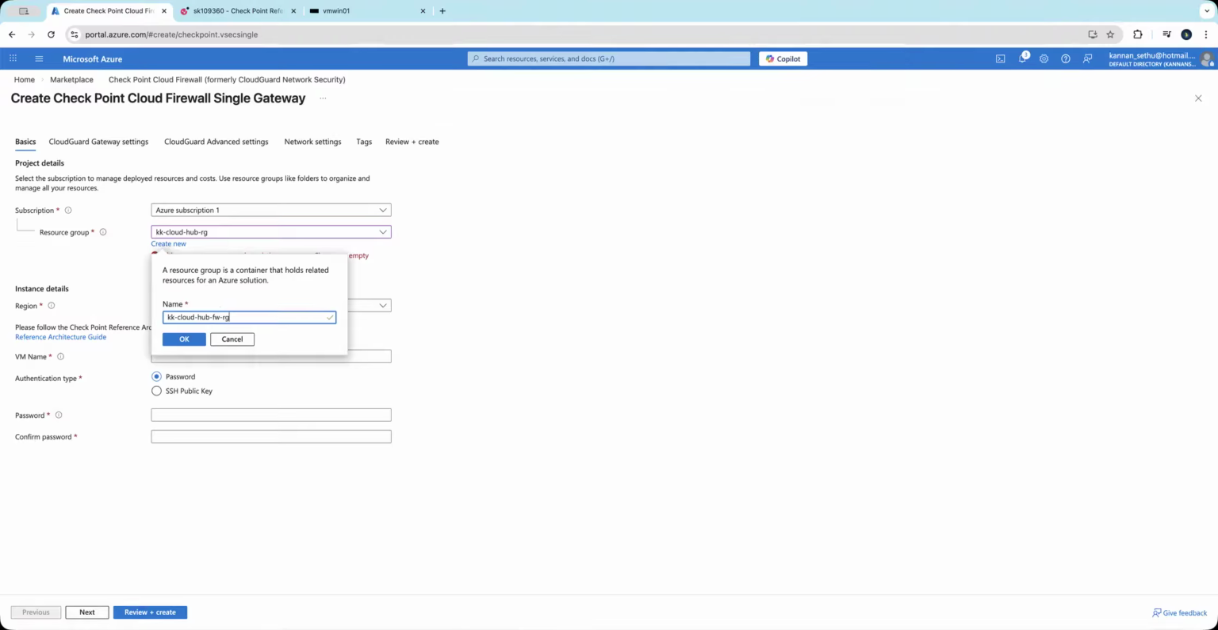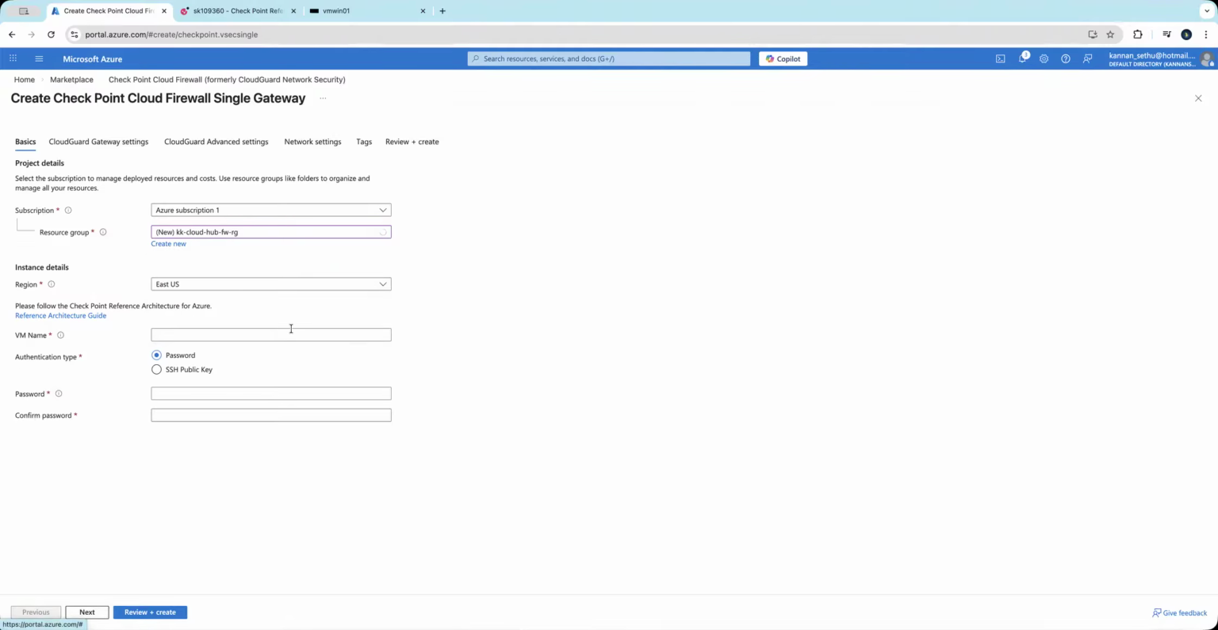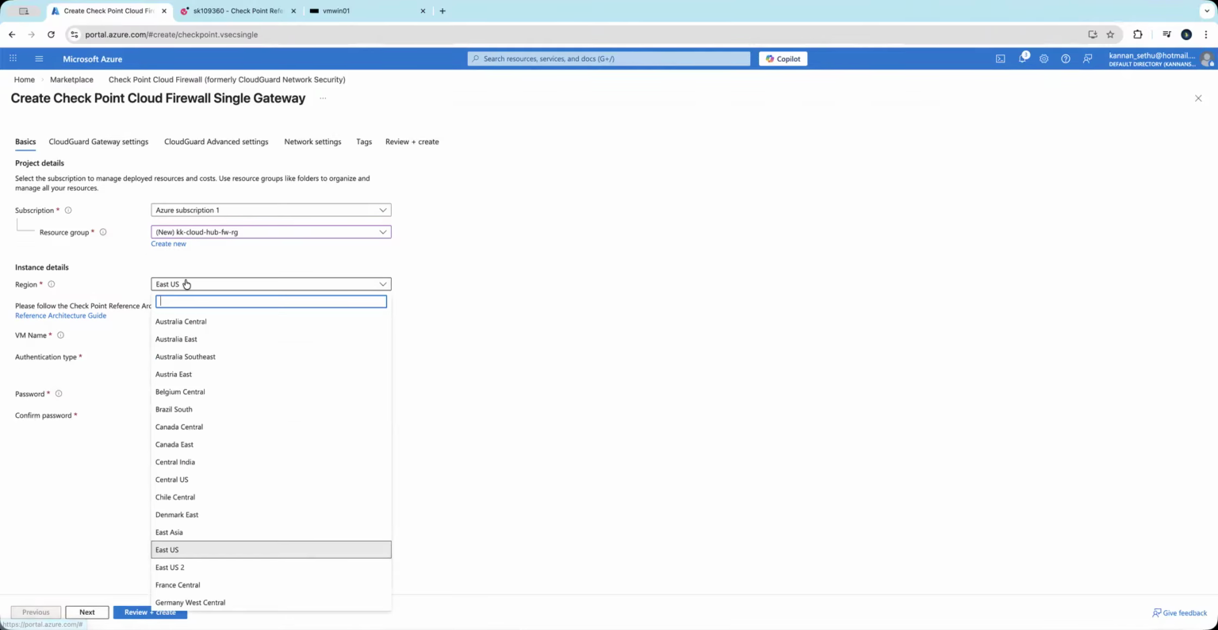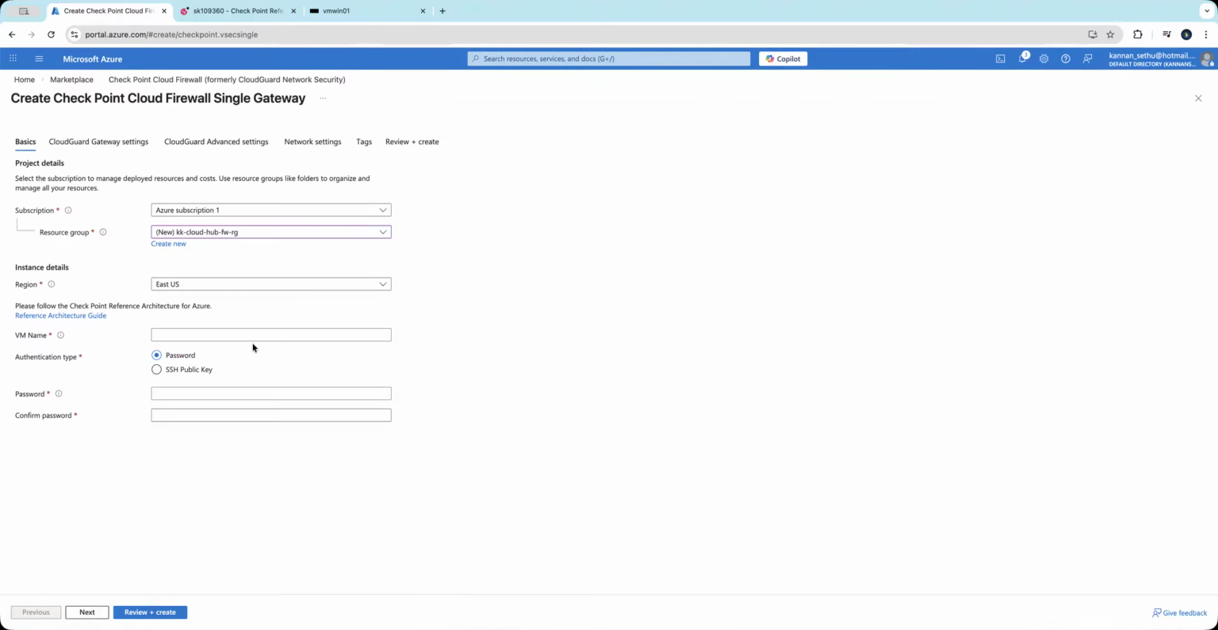Firewall RG. Okay. So I'm deploying the ES to S, providing the name of the VM. The name of the VM is next generation firewall 01, and giving the password.